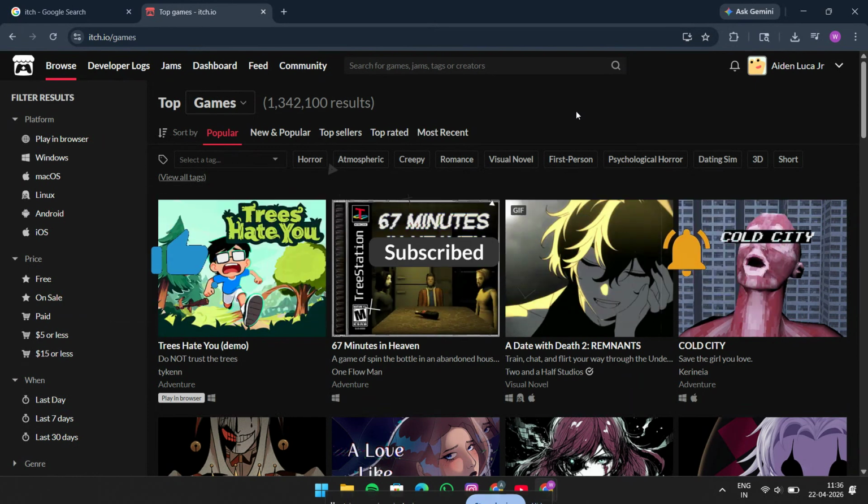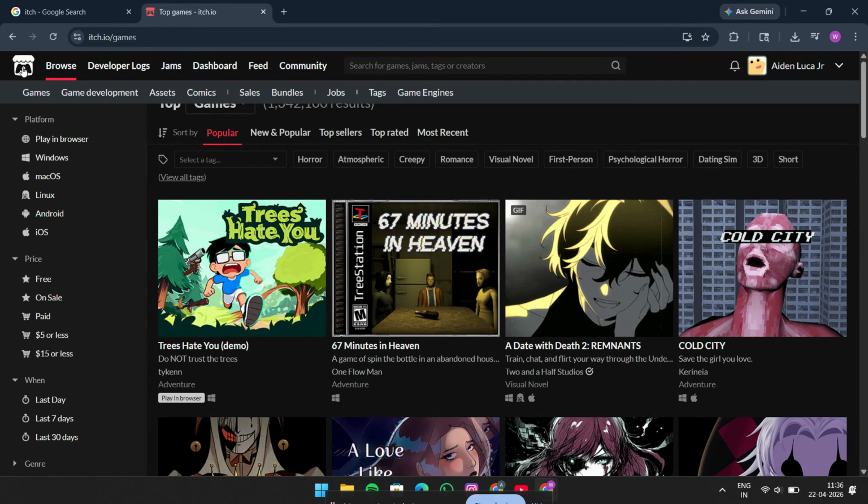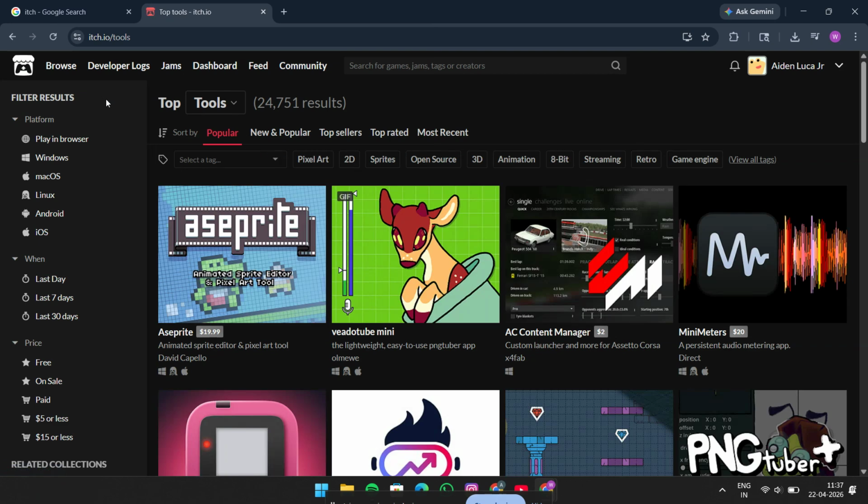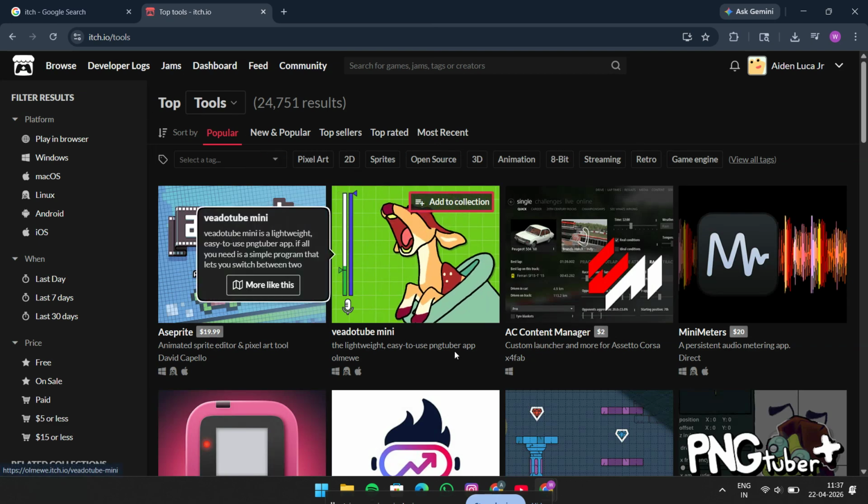First, open your browser and go to itch.io. Once the website loads, look at the top left of the page and click Browse. This opens the main category menu for the site. From the dropdown, choose Game Development. This is where itch.io organizes tools and resources related to making games and building projects.